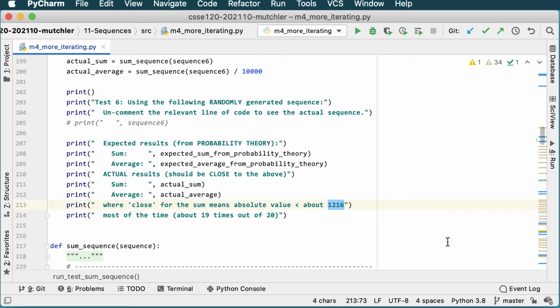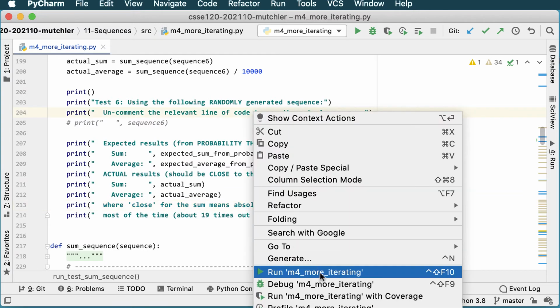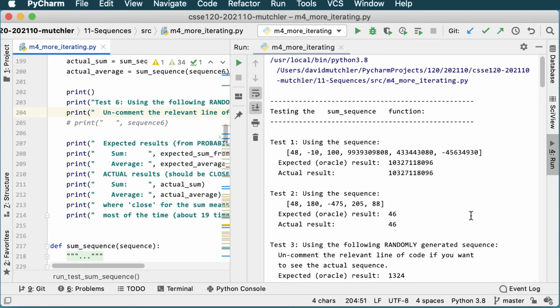10,000 numbers, each between -10 and 10. So if they were all -10, that would be -100,000. If they were all +10, that would be +100,000. Of course, we wouldn't expect those extremes, but 1,216, in the context of numbers whose sum is between -100,000 and +100,000, is about 0, indeed. So let's see how this goes with our probability theory here.